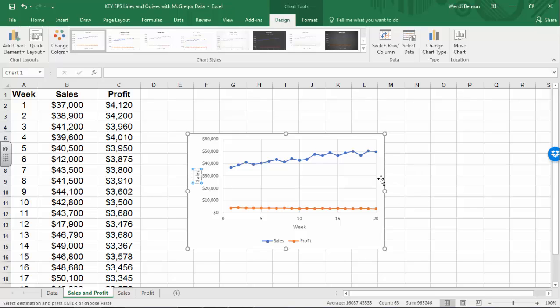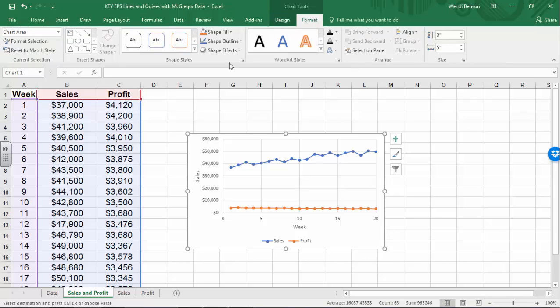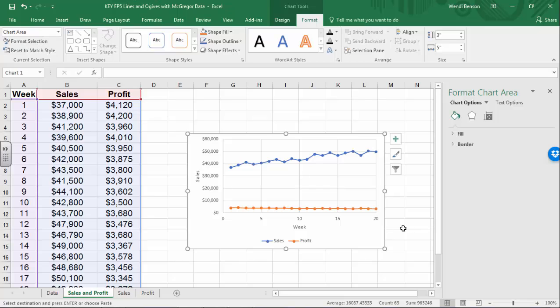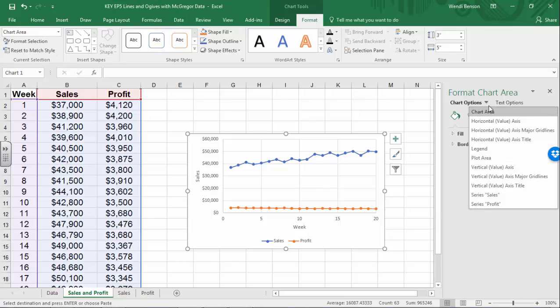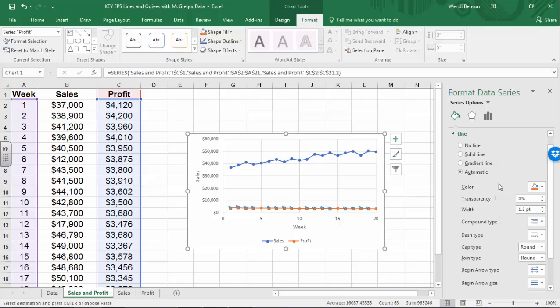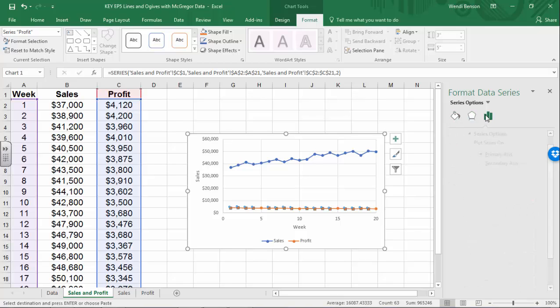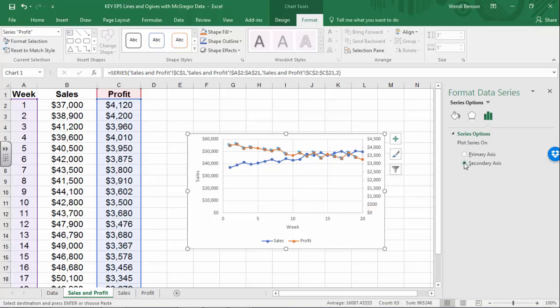So what you need to do is click on your chart and then go to Format, then choose Format Selection. So again, make sure you click your chart, under Chart Tools, Format, Format Selection. Then under Chart Options, you're going to select Series Profit. And you're going to go to Series Options, this little thing that looks like a bar graph, and you're going to click Secondary Axis. Oh, it's so beautiful.